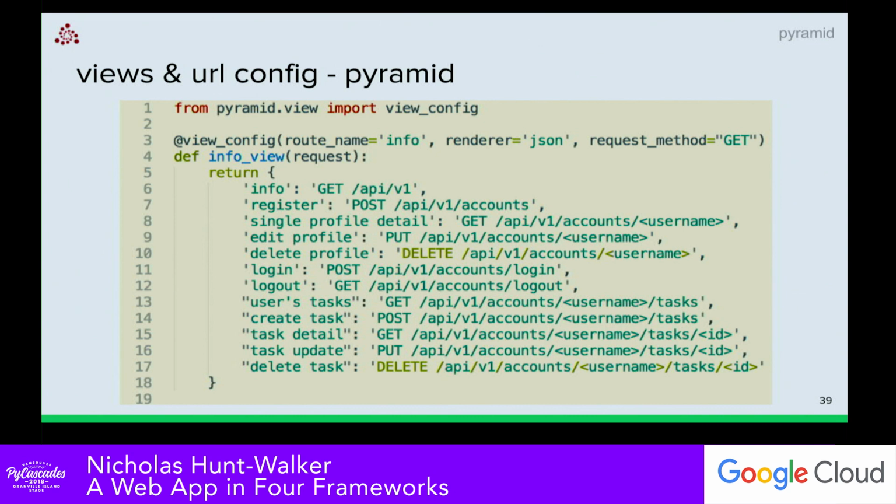Here I say, I can do this over here. This is weird. Okay. View_config decorator. Here's my route name that I want you to attach to. Here's how you're going to be rendered. If you don't want to render it as JSON, you can render it as something else like a string, or if you're using Jinja2 to render templates, you can put that there as well. And the method you're going to be handling is only GET methods. And you just send back all the routes that I have in this app.